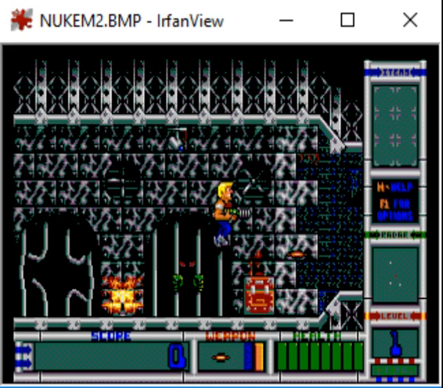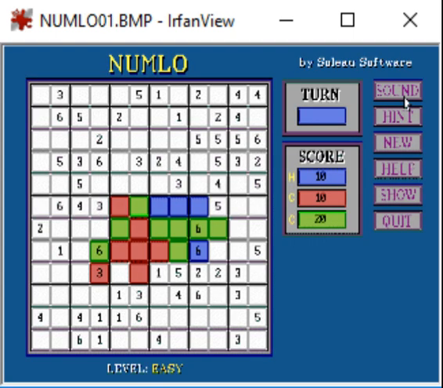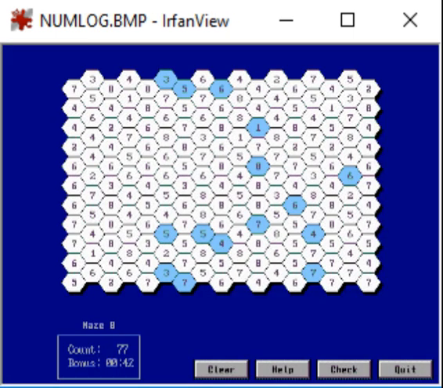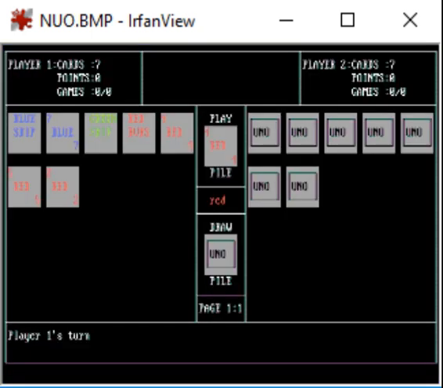And this is Duke Nukem. It's Duke Nukem 2, obviously. Numlow. Numlog, not to be confused with Numlock, which is a key on your keyboard. Nuo. I know Kung Fuo.